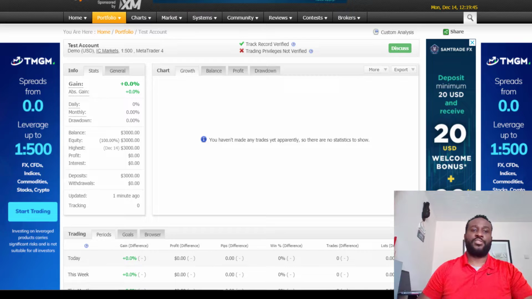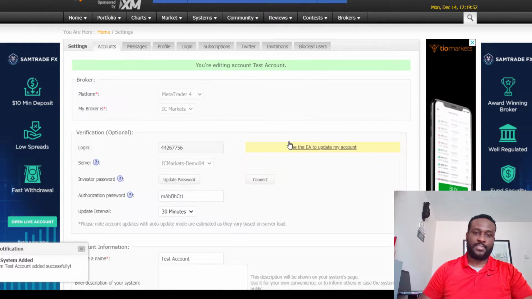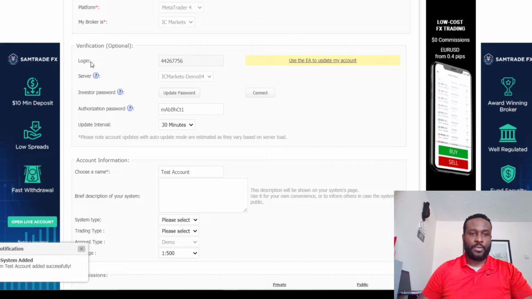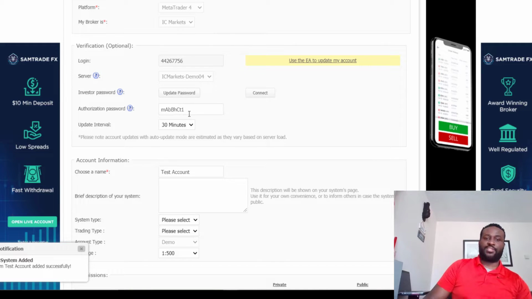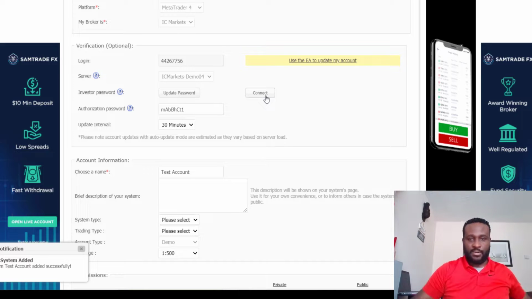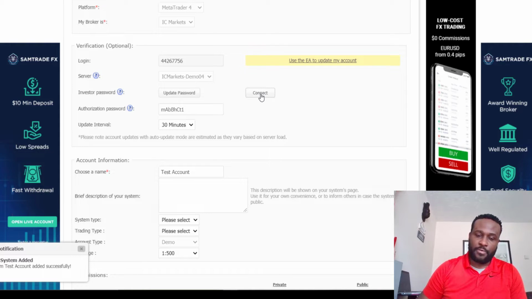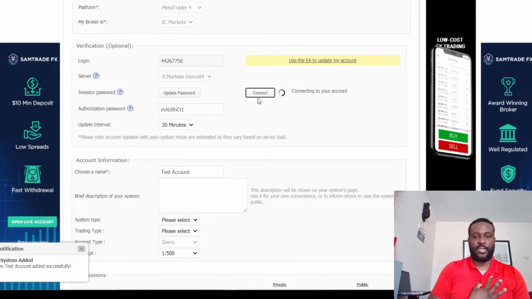Okay, so let's just complete the privacy settings first. So we go privacy settings. So here you can see I have the account name, I've got the server, and it tells me about an authorization password. I'll show you what to do with that. But here let's hit connect again, just to connect the account to MT4, and you just hit connect there. It's connecting to your account. Let's see if it establishes a connection.